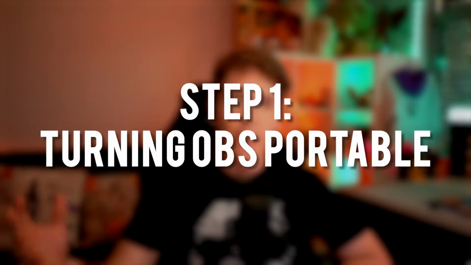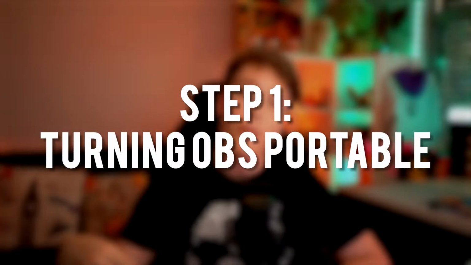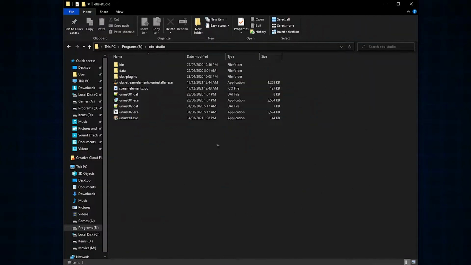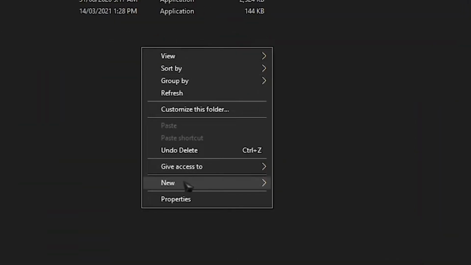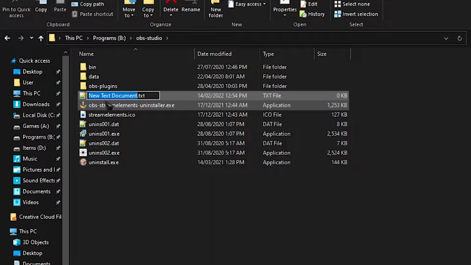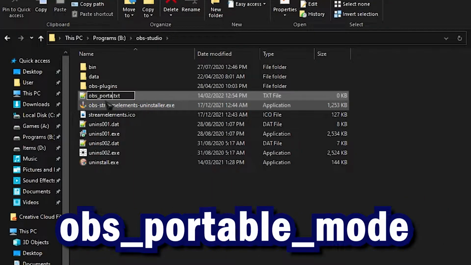All right, so the first thing we gotta do is we gotta turn our OBS Studio into portable mode, and that's super simple to do. Head over to where you have your OBS installed, right click, new, and text document, and then all you have to do is call this text document OBS_portable_mode. Easy, right? That's literally all you had to do. But don't boot up your OBS just yet. There's actually another little thing that we gotta do first.